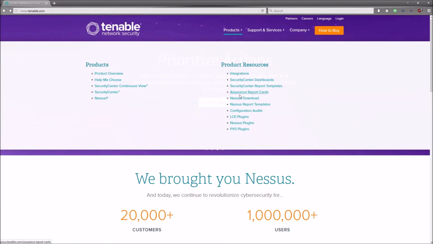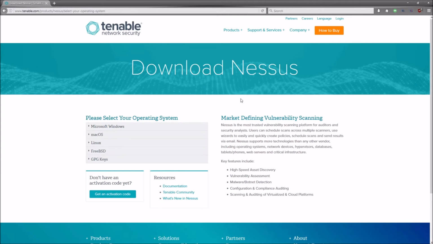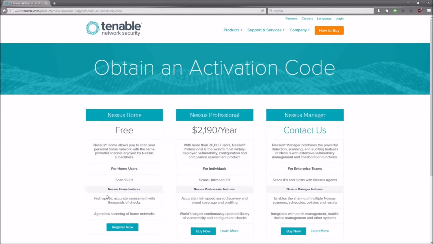Once you navigate to Tenable's website, you'll want to go to Products in the upper right-hand corner and select Nessus Download. Now we're not going to download this quite yet. We still have to get an activation code before we decide to download it. So we'll go ahead and select Get an Activation Code.